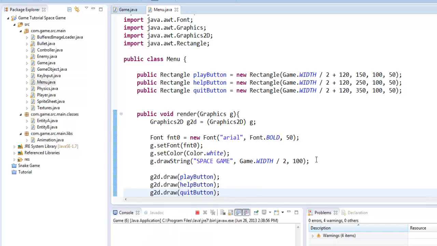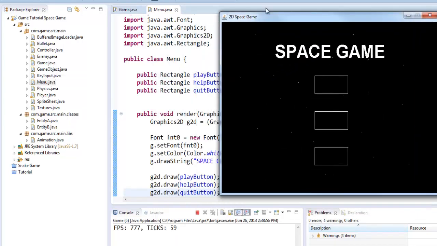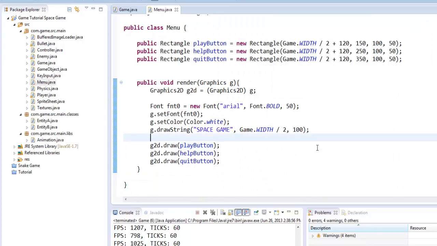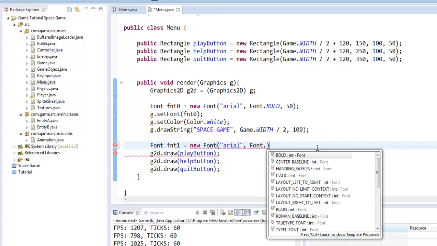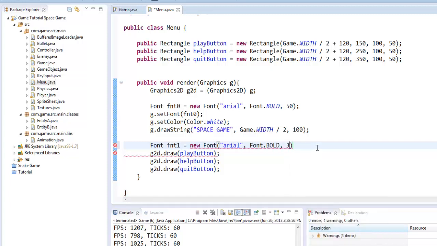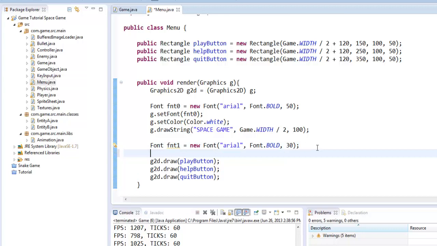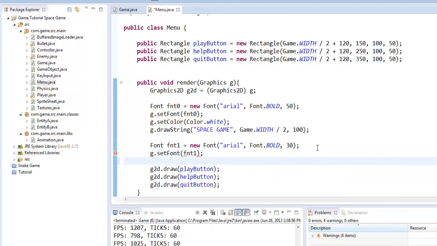There we go. If we run the game now, whoa, as you can see, we now have three boxes that correlate to the buttons that we could press on our game here. So they're blank right now, so I'm just going to go ahead and draw something real quick. So let's create a new font, fnt1, we'll say. This new Font, Arial. We'll have to do Font.BOLD, and we'll make it around 30, we'll say. And then we'll set the font, fnt1.